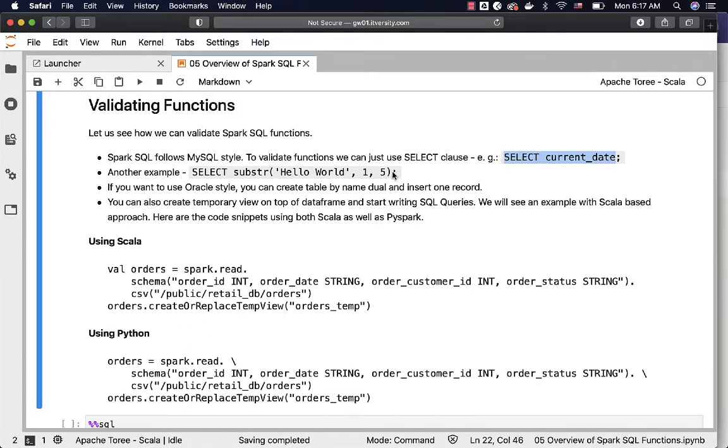If the function takes arguments, it will look like this. You just have to say select function name, and then pass the required arguments to it. In this case, substring can take up to 3 arguments. The first argument is the main string, and the second and third arguments are nothing but the range using which the substring has to be extracted.